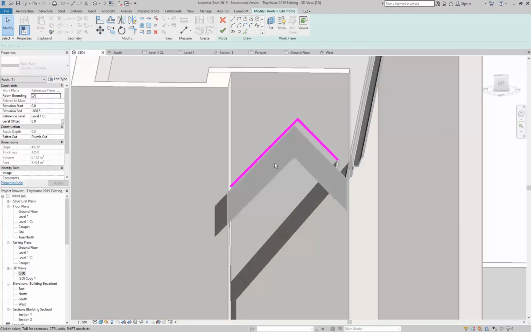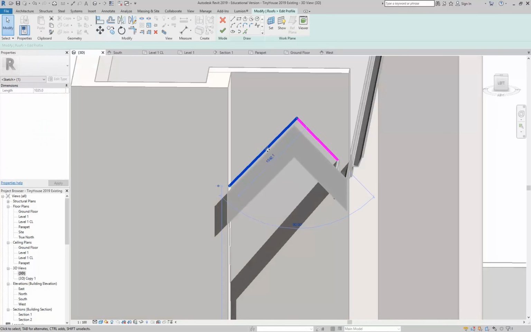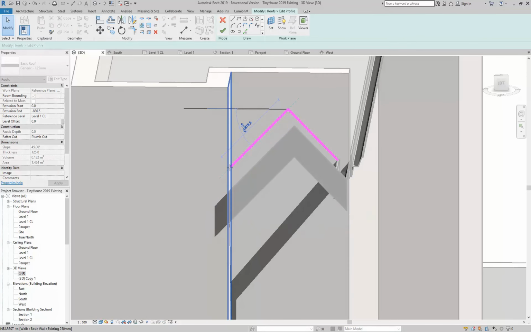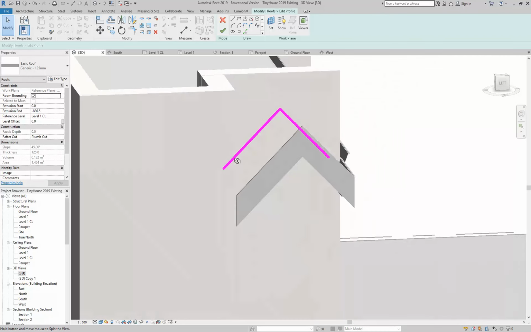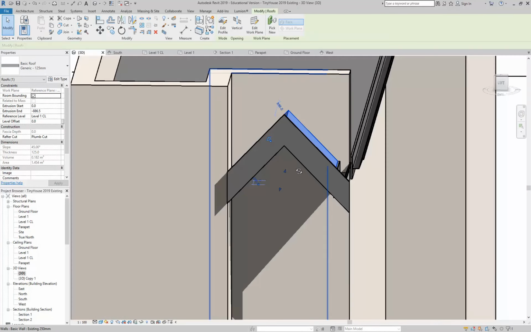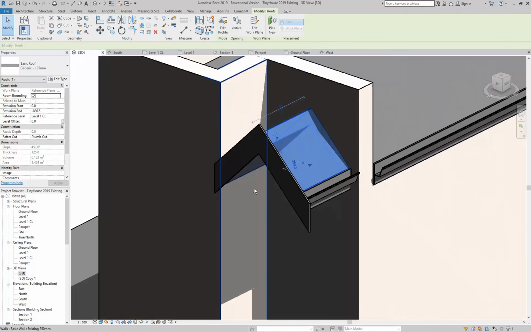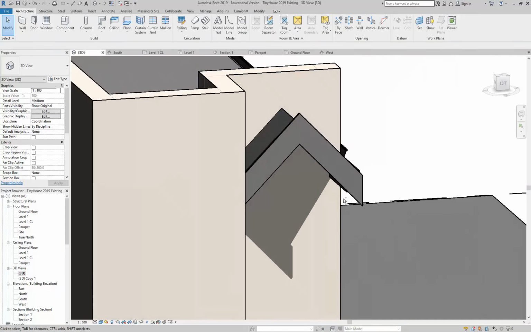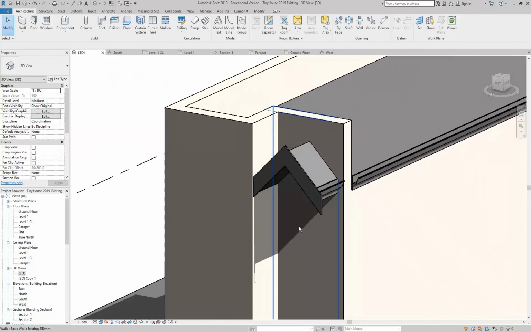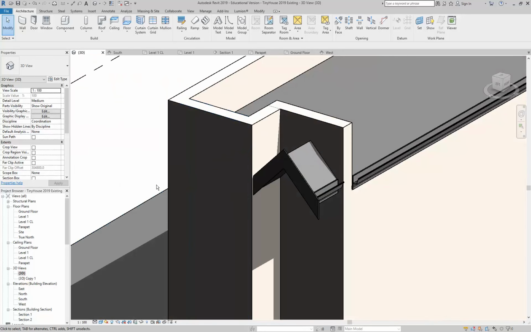So back to edit profile, and by eye, I would move that edge so that it's closer to the centre. And again, it's such a little thing, it wouldn't need to be much better than that. It's really just to get the look. You're not needing to worry too much about construction. Yep. But if you've got to show it, you may as well make it look decent. There we are. So there's that fiddly little roof.